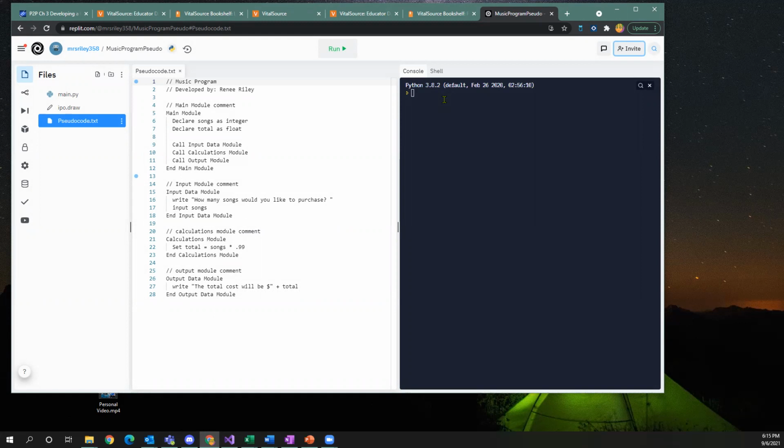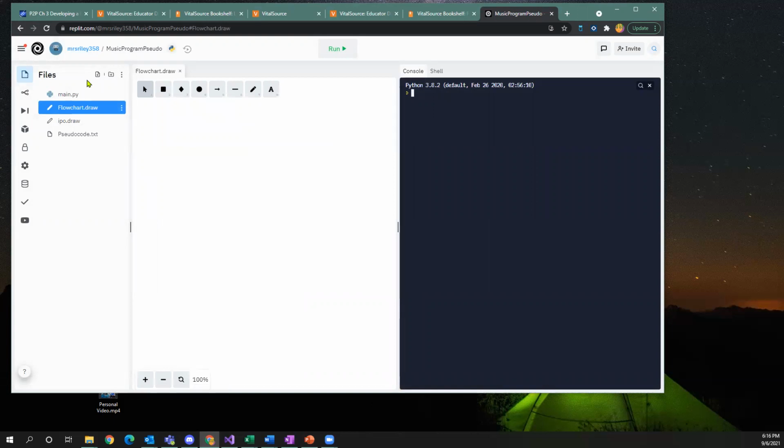Okay, so now I'd like to add a flowchart to this. You should be able to grab that link and get to this repl if you didn't create your own. Please make sure that you create one so that you get the experience. But I want to create a new file here. And of course, I want this to be my flowchart. It's going to be one of those draw files because I want to use those shapes. So flowchart.draw.